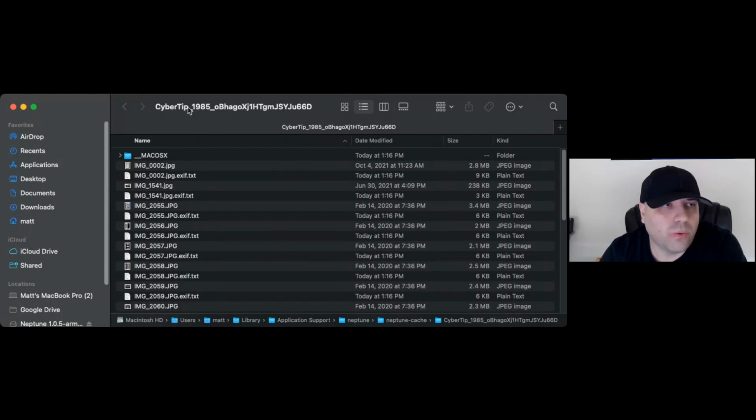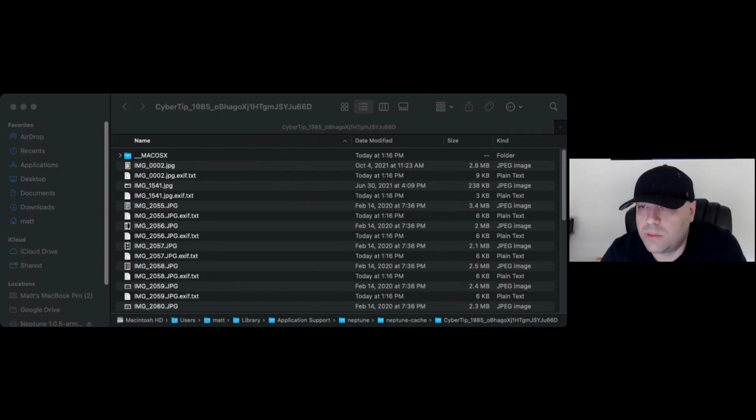But from here, if for whatever reason we want to manually look through these files, we can. We just click the header of that CyberTip view, and it will open the cache location for us. So I'm going to switch back to Neptune.